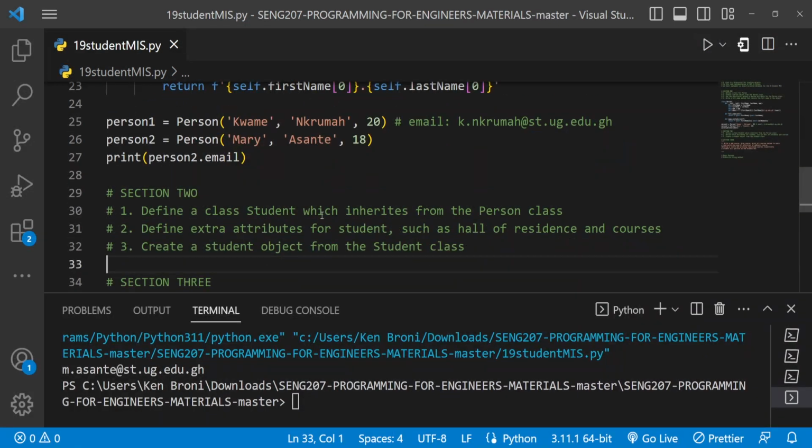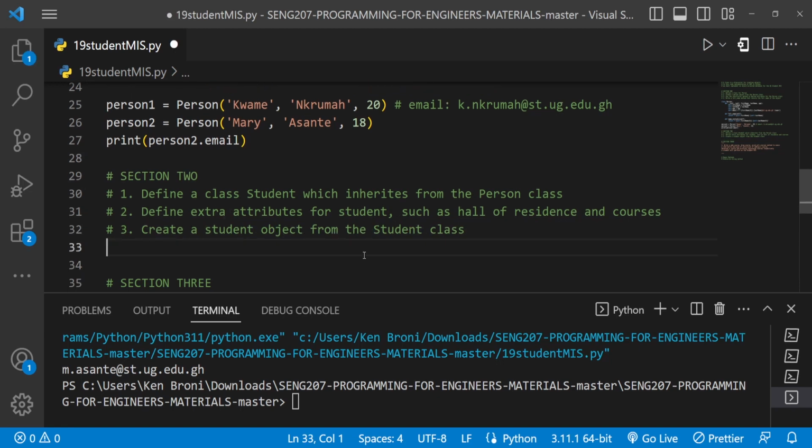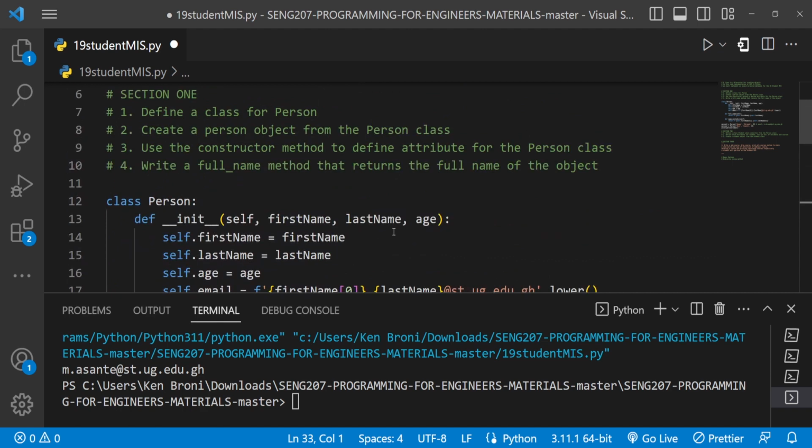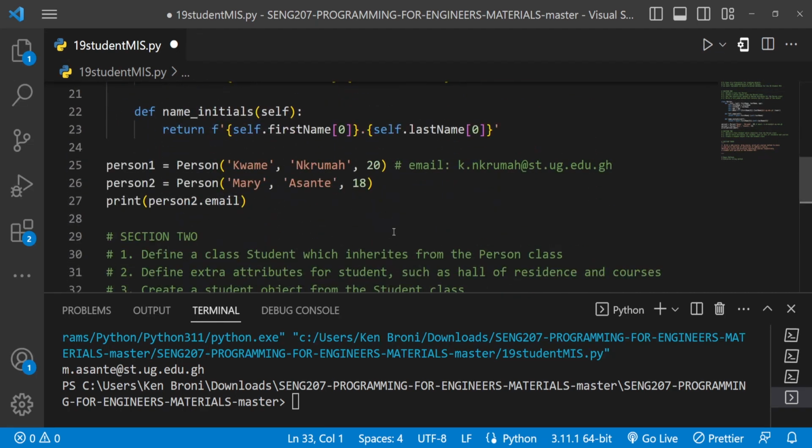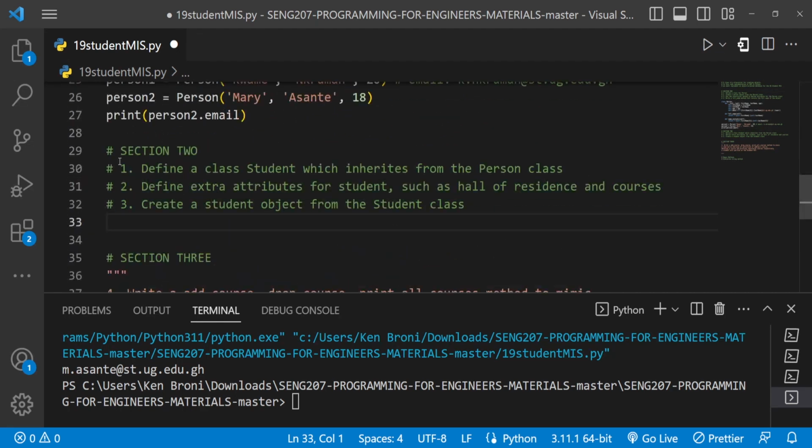So in this particular video, you are going to proceed, and as and when new concepts come in, we are going to change a few things over here, and you are going to bear with me. Over here in the second section, we are going to follow this instruction. We are going to define a class Student which inherits from the Person class. And this brings us to the concept of inheritance.